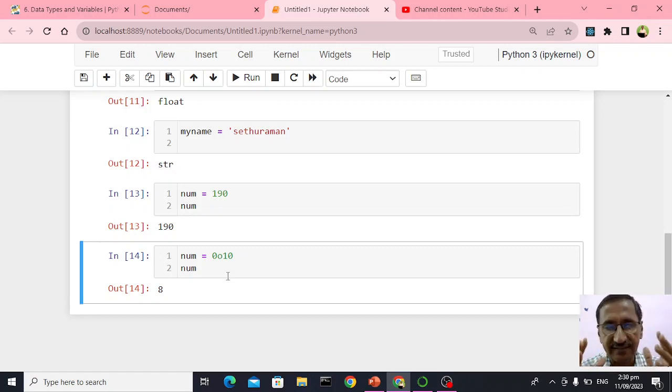See, decimal is made up of 0 to 9, octal is made up of 0 to 7 only. So you cannot use 8 in octal. 8 and above you cannot use it. So it should be only 0 to 7.